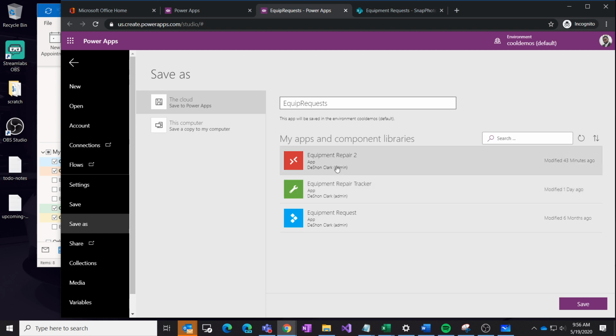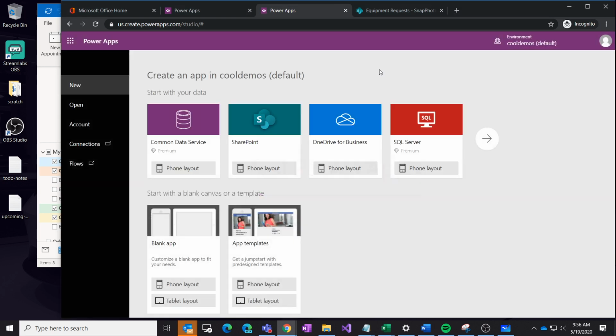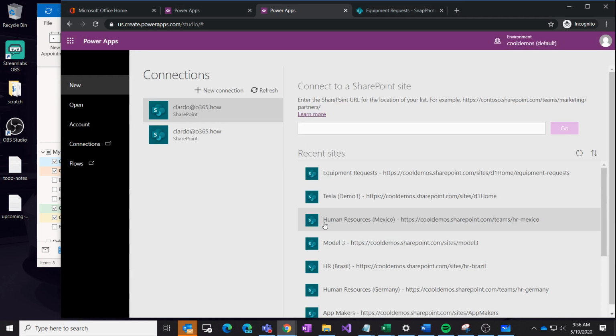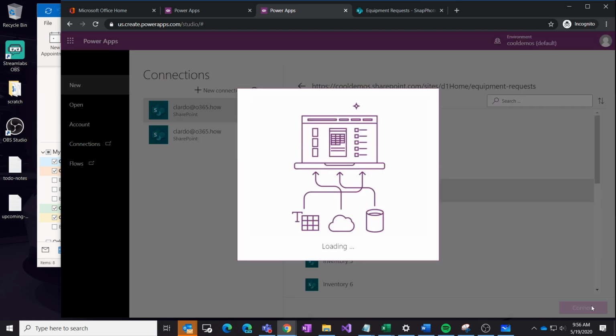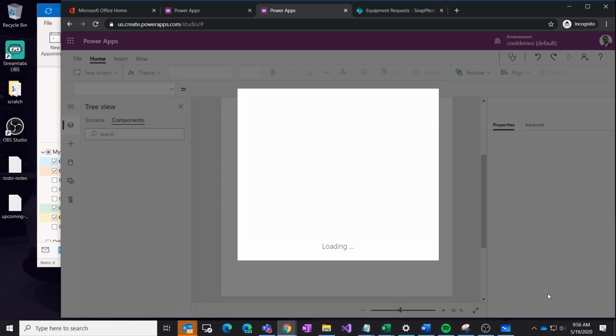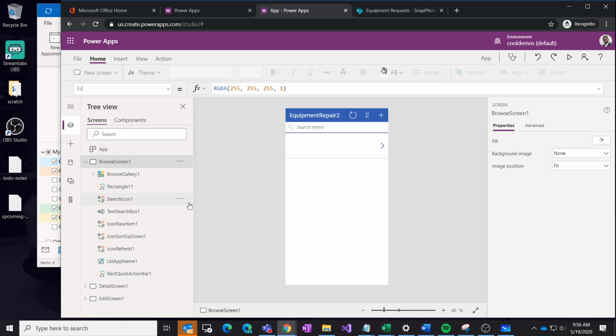Yep. Why do I have unsaved changes? Why is this being difficult? Reload. I didn't understand why it didn't create the first time. So anyway, it seems like it's kicking into gear. It's going to do its thing, and this is fine.